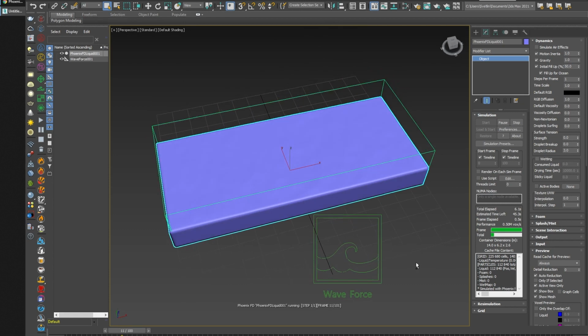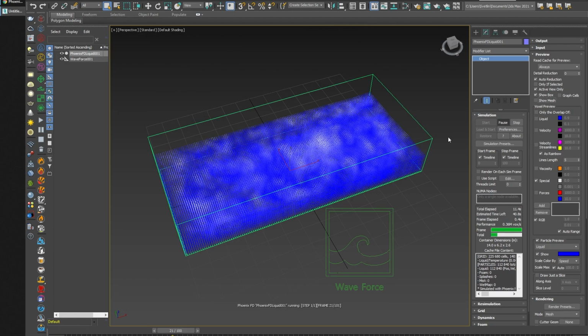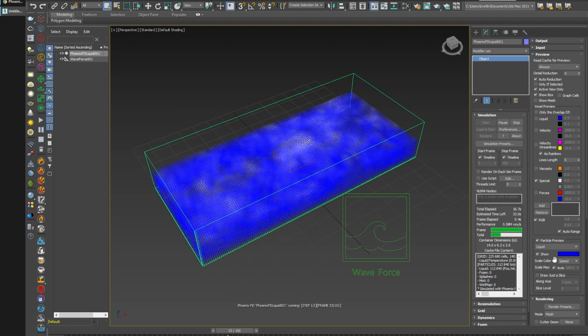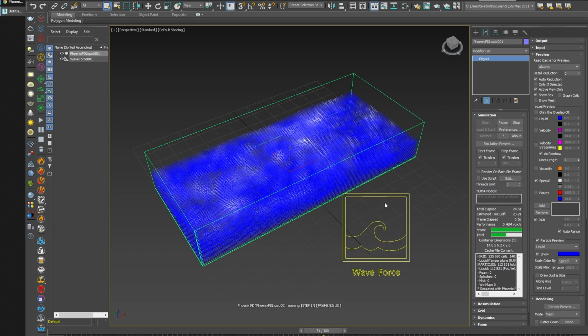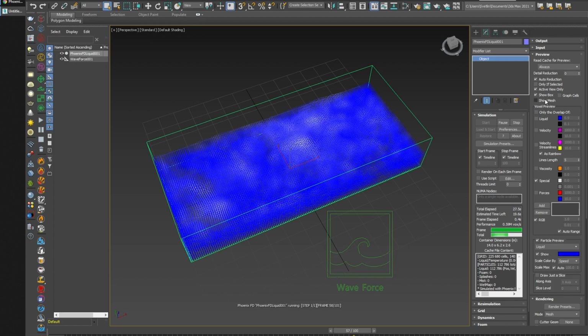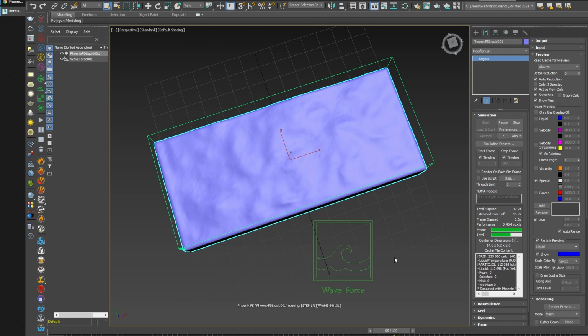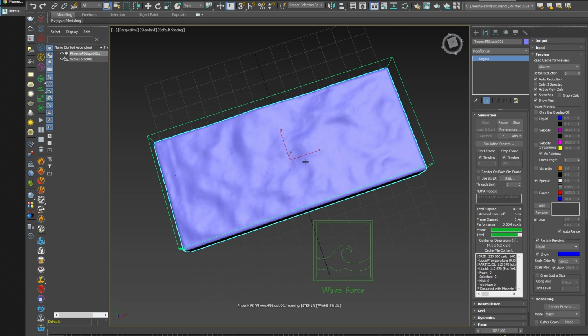And now we can see that something starts to happen. So I'm going to disable the mesh preview. And here in the particle preview, you can see that by default, the liquid particles are colored blue, and their color is scaled by the speed of the particles. So you can see that the wave force starts adding some velocities to the particles. If I enable the mesh preview again, we can see that we're getting these tiny waves starting to appear. And these are the real simulated waves. They will interact with your geometry.